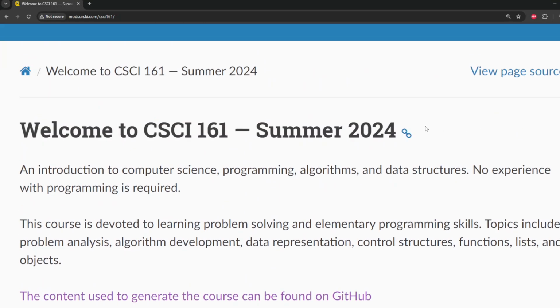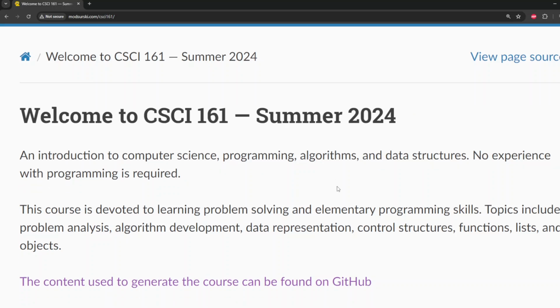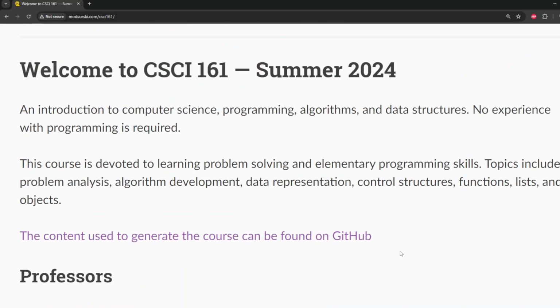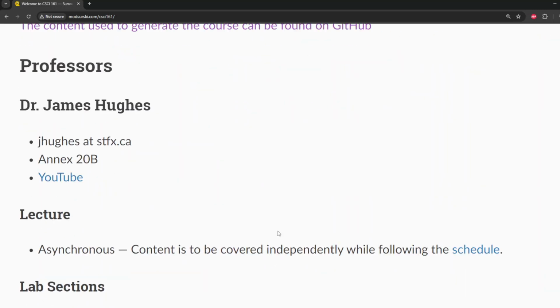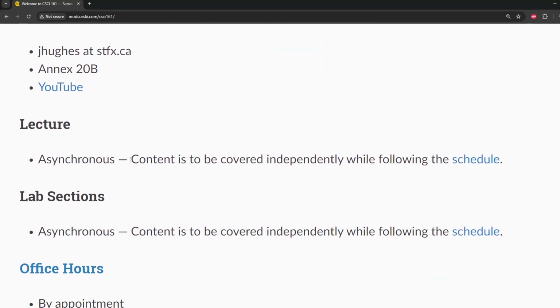So 161 in the summer, you might see the course listed somewhere as 161, section 66. That's just the section they gave it for the summer. We cover everything from the basics of programming, like the first program you ever write, Hello World, all the way to writing relatively sophisticated programs, especially in the context of a first year, first semester programming course. I'm Dr. Hughes. There's no lectures. It's all asynchronous. There is a schedule that we will look at shortly.